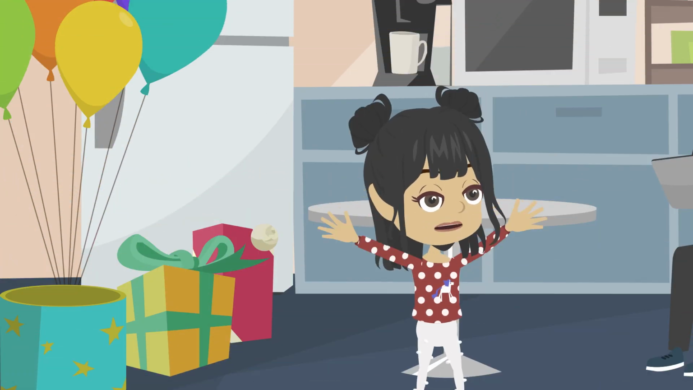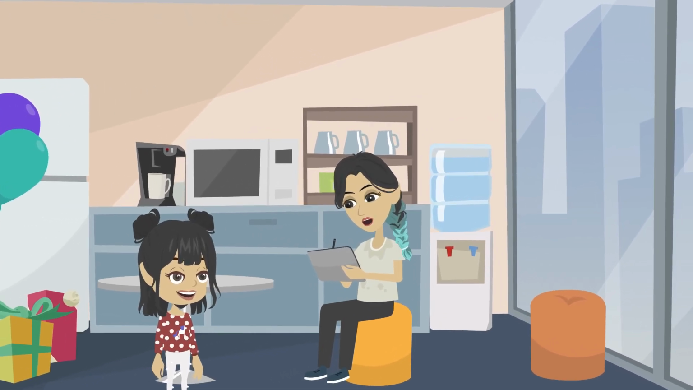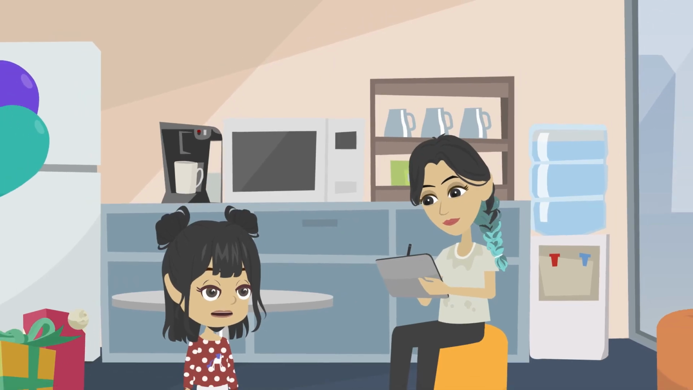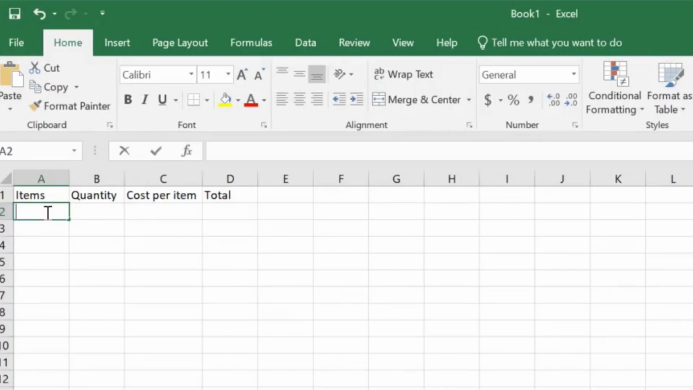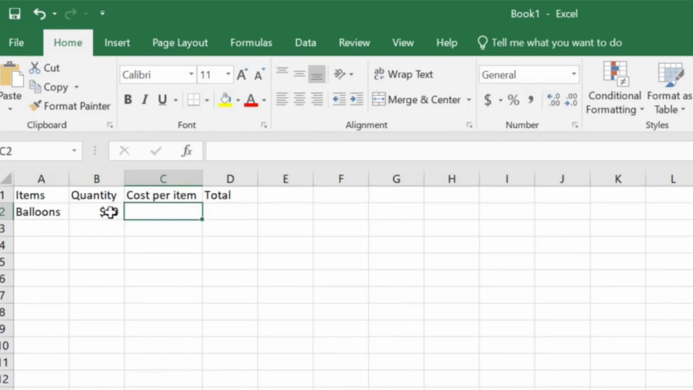I want balloons, pizza, cupcakes, and a magician. We better check the budget before we invite the magician with a pet raccoon. You're using that spreadsheet thing? Yep. I made columns for items, quantity, cost per item, and total. Then I used formulas to multiply. Like this, balloons, 10 times $1 equals $10.